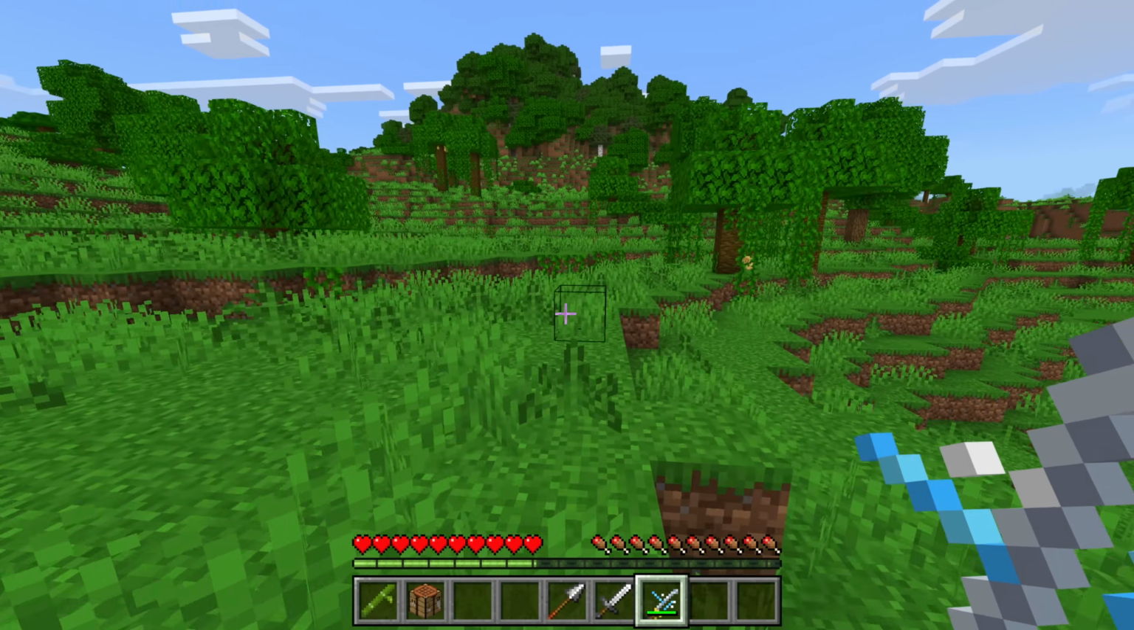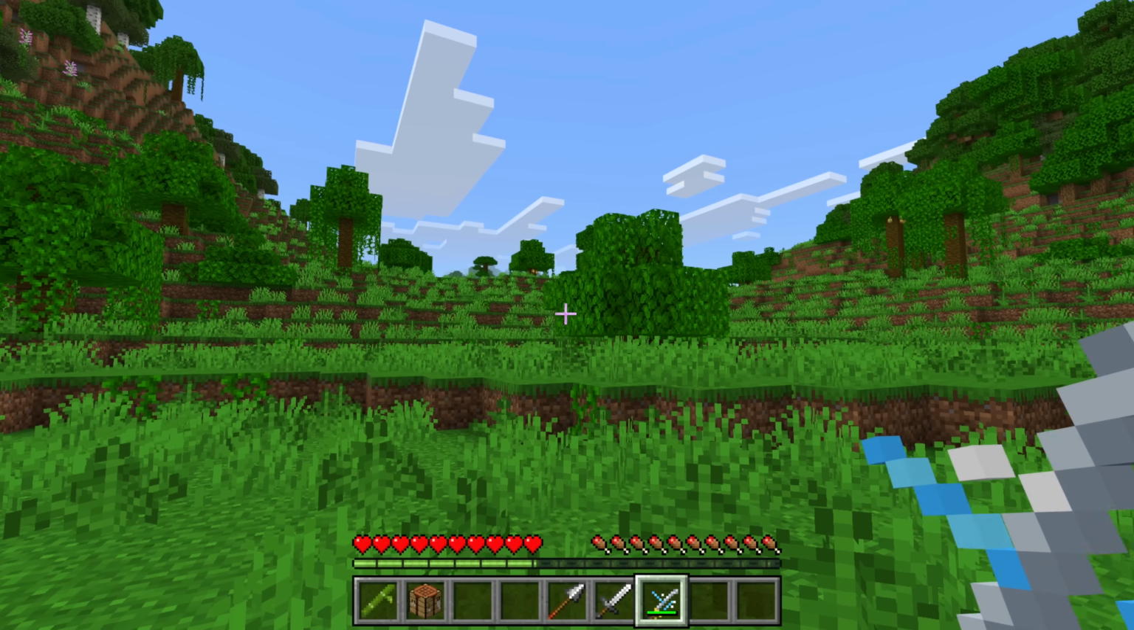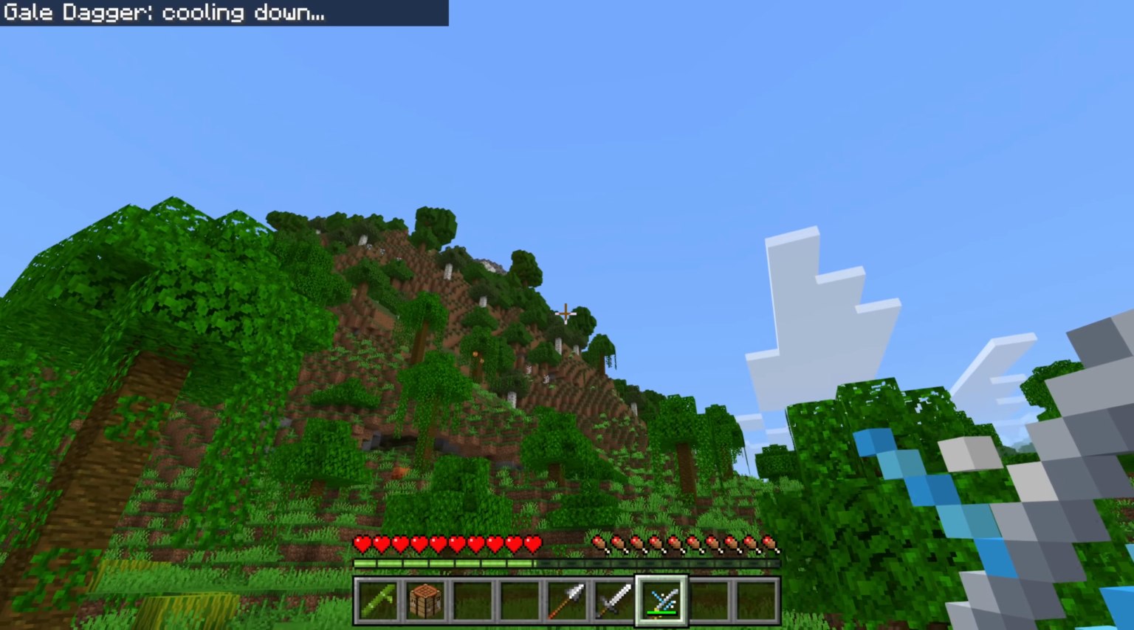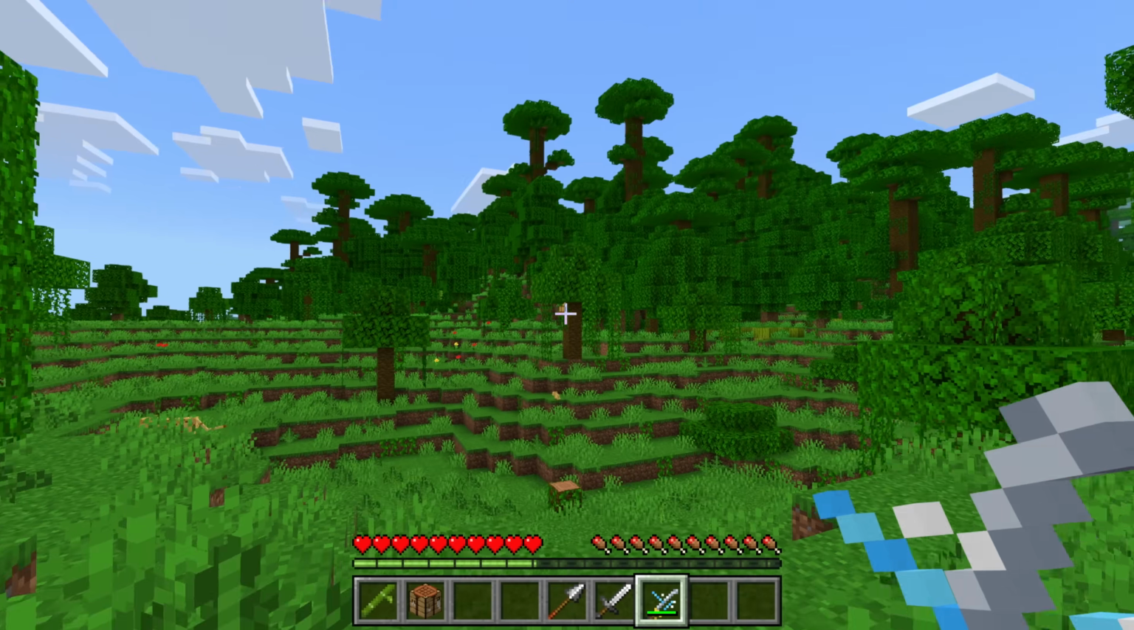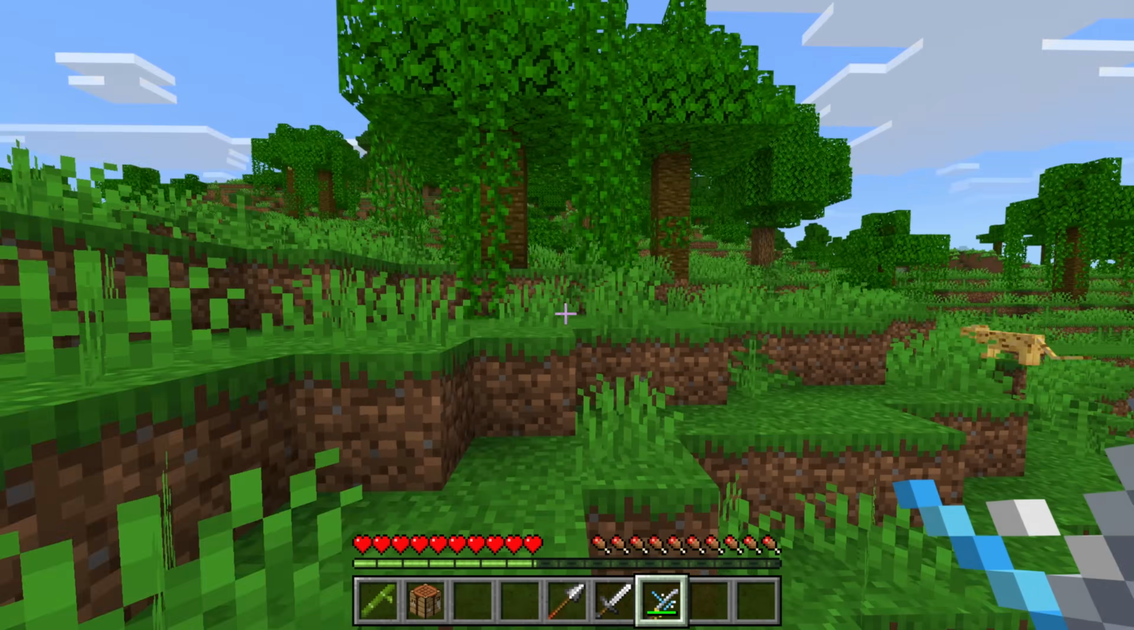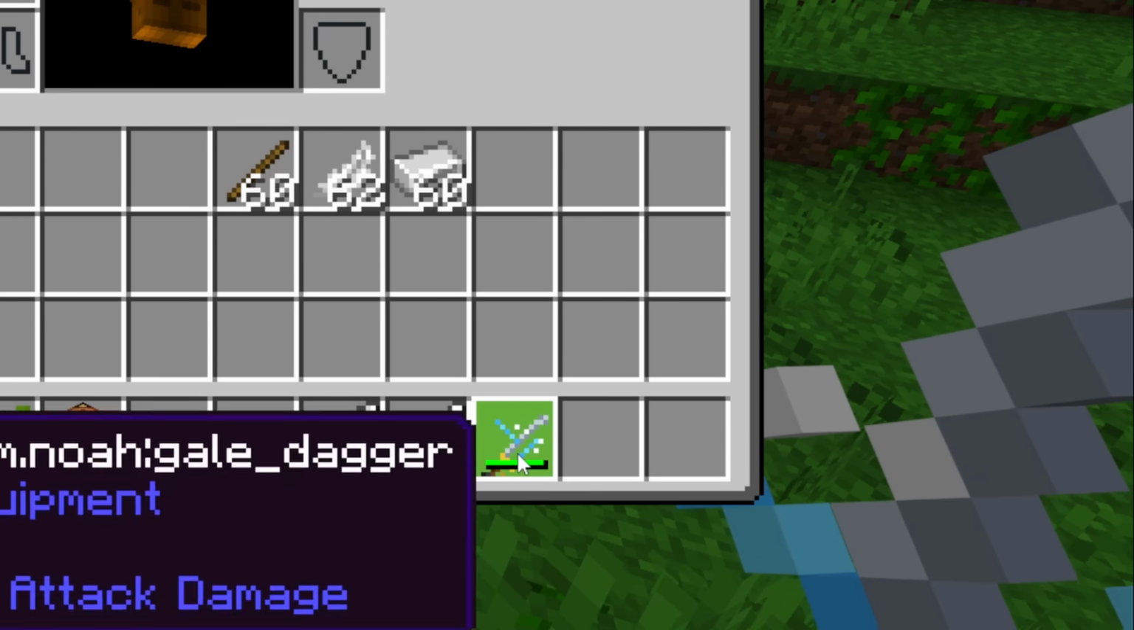Oh, dude, if it gets this, we're going places with this. Okay, okay, okay. No way, that actually worked? Oh, it's cooling down? How long does it cool down for? Okay, that can't be too long. Oh, and it took durability.